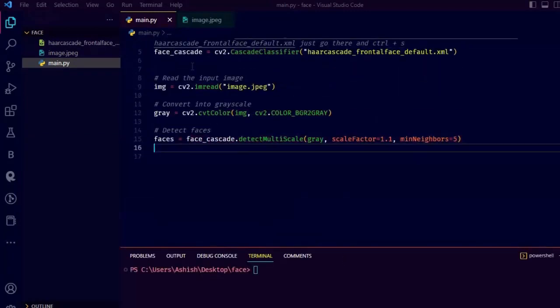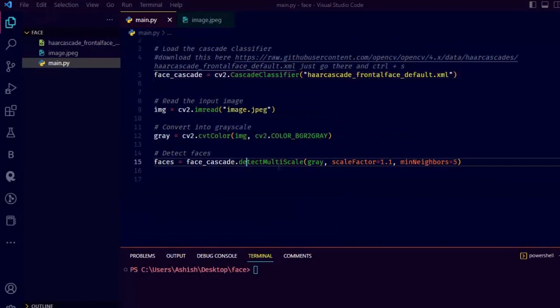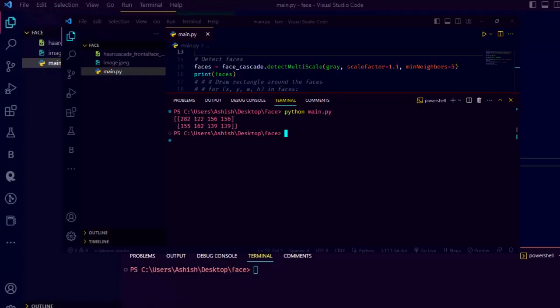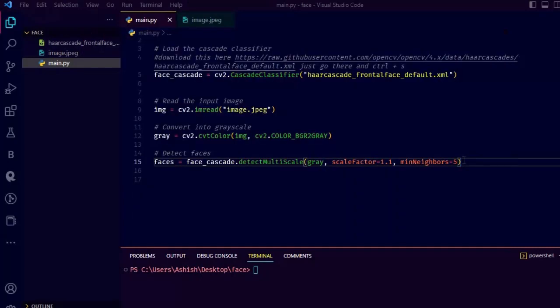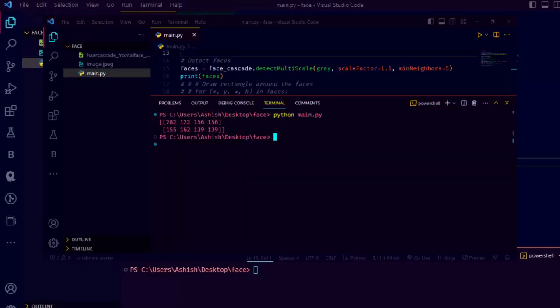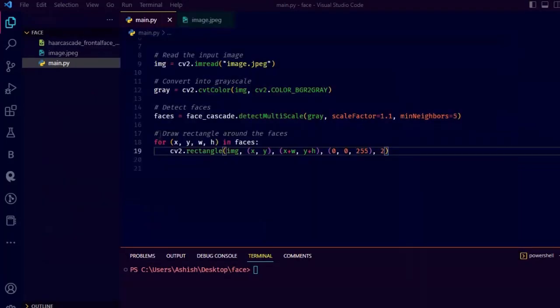Now let's detect some faces. Here we are detecting faces in that gray image. We are using the detectMultiScale function from the face cascade. It returns a list of rectangles that represent the detected faces in the image. Each rectangle contains the x, y coordinates of the top left corner, as well as the width and height of the rectangle. As you can see, there are only 2 faces, so it just returns 2 coordinate lists. Now we can use those coordinates to draw the lines on that image.